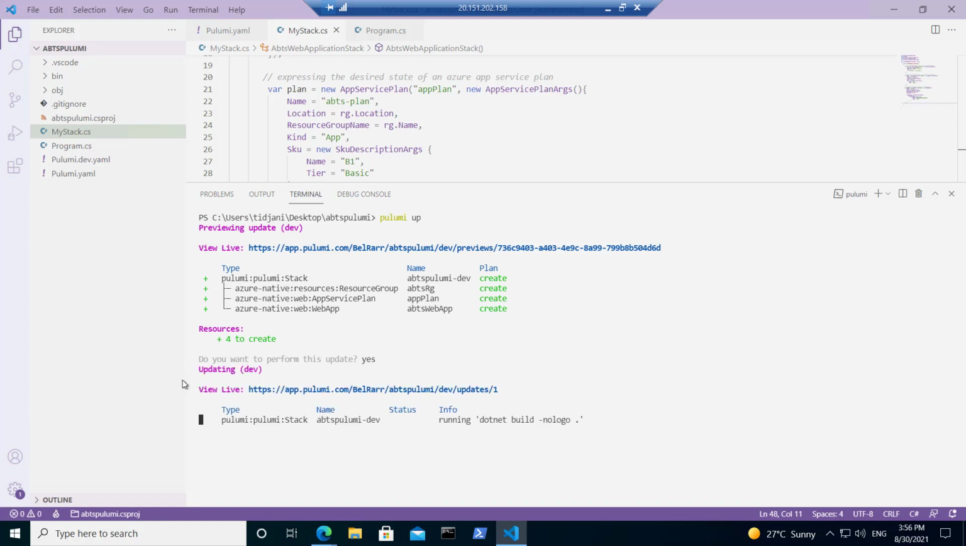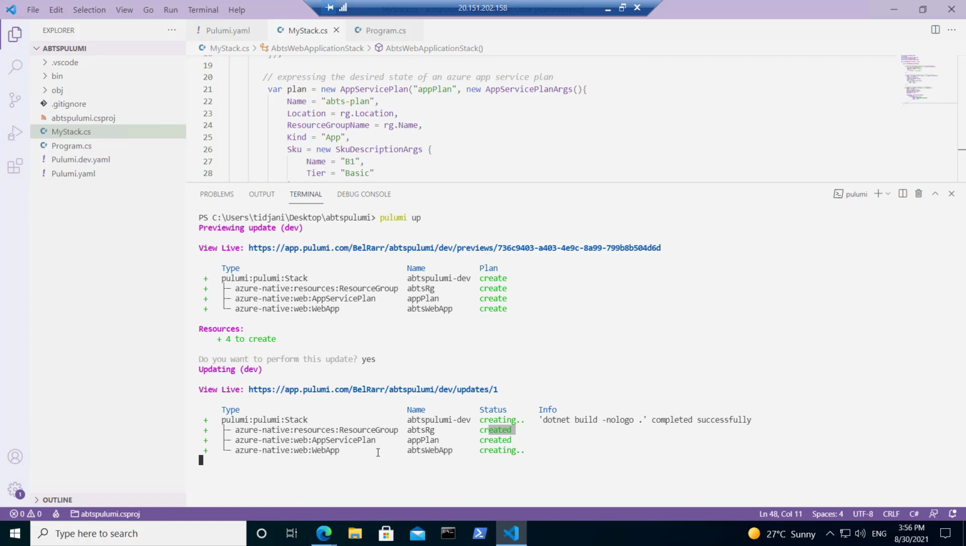And here the update is actually done. So the deployment is actually in progress here. So we can see here the resource group is created, the app service plan is creating, now it's created, and then the web app is under creation.